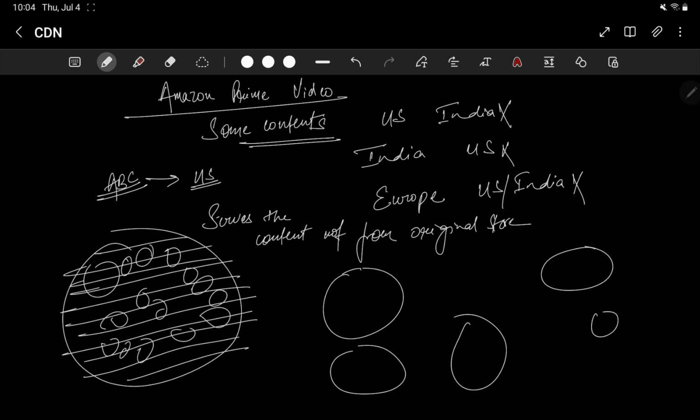and what CDN does is it holds the content closer to the user. So if there is a user in US, then there will be a CDN which will serve the content directly to US consumers. If there is India here, then there will be a CDN somewhere in India or close to India where all the Indian content will be served.